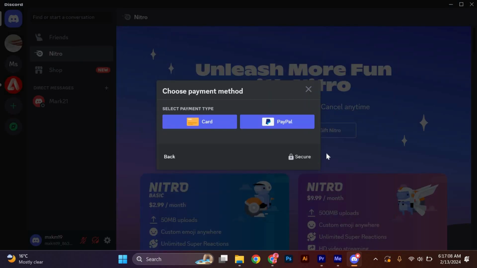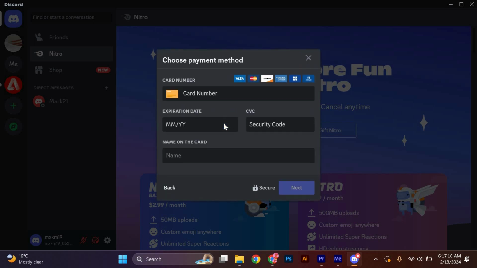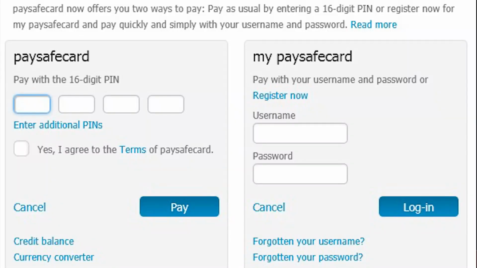On the payments page, choose the PaySafeCard option as your preferred payment method. You will be redirected to the PaySafeCard website. Enter your PaySafeCard PIN code in the designated field. After entering the PIN code, click on the Pay button to complete the transaction.